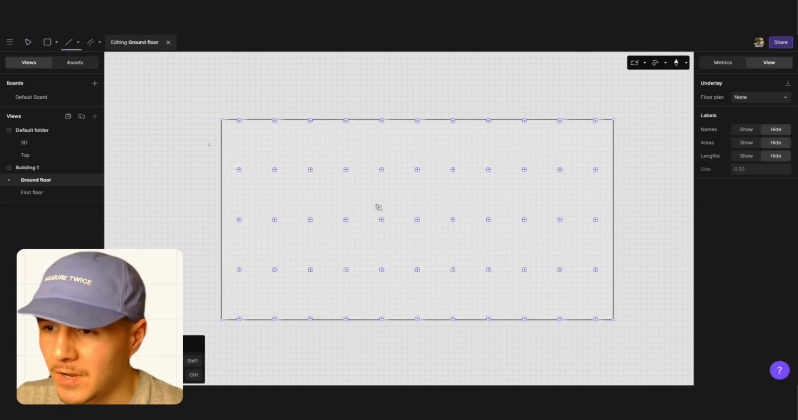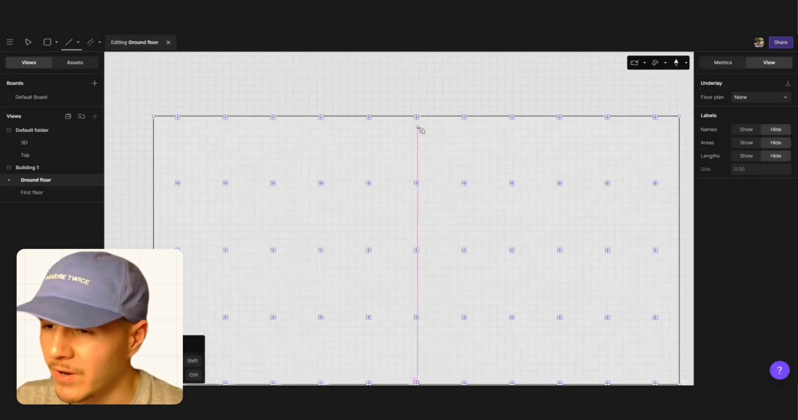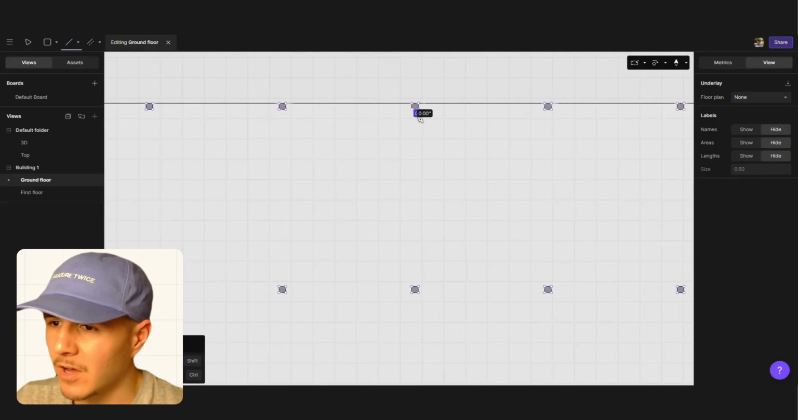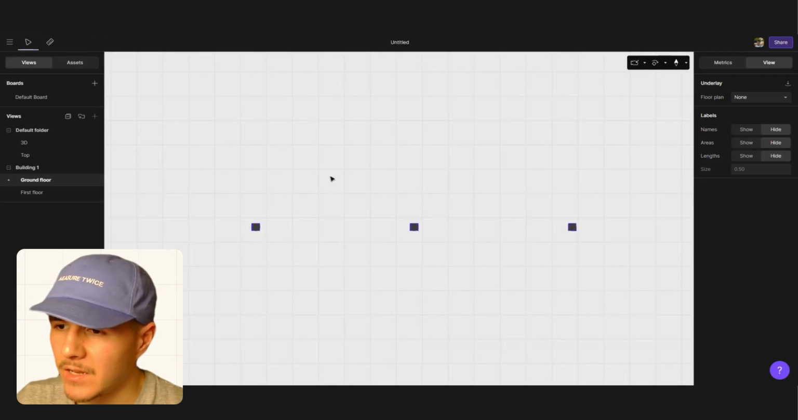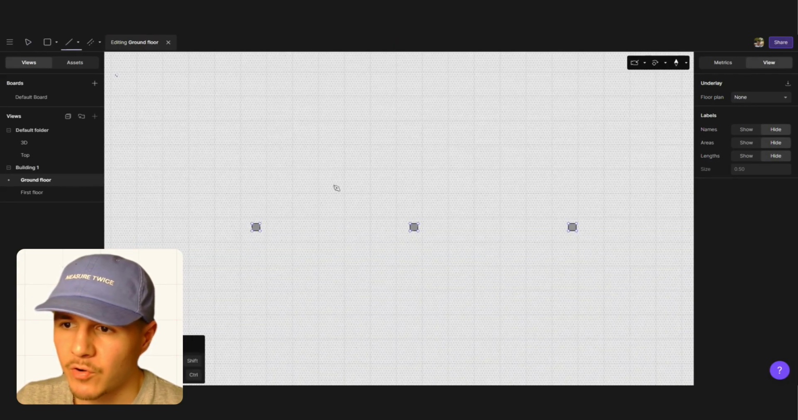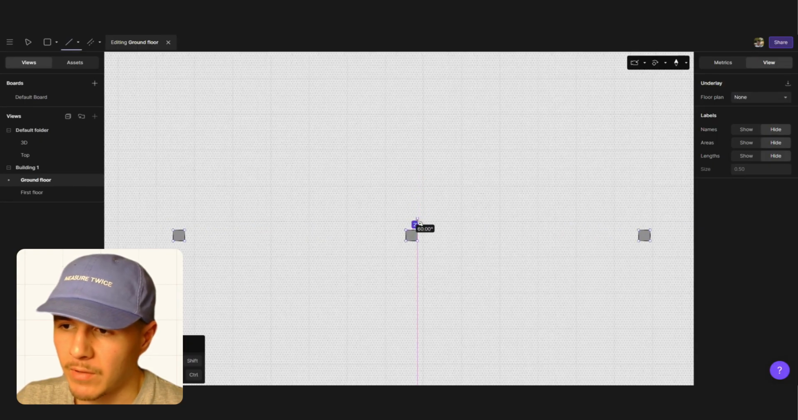So here I've completed it. We have my structural grid with all my columns. I assigned them a function just for color, which is structure. And here what I'm going to do is start to create the different rooms for this ground level.